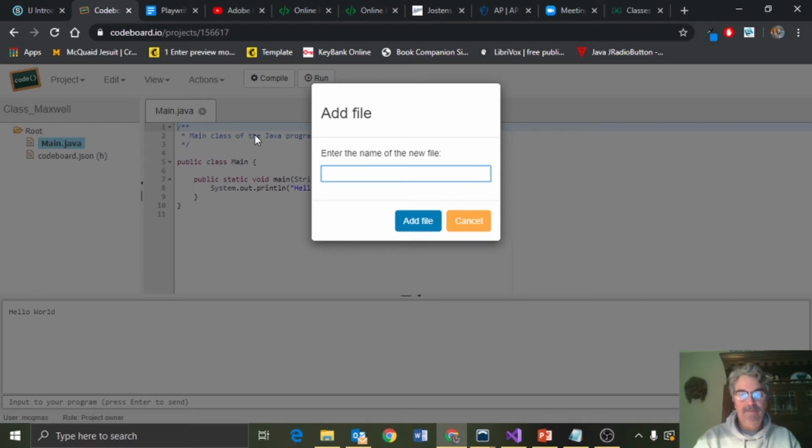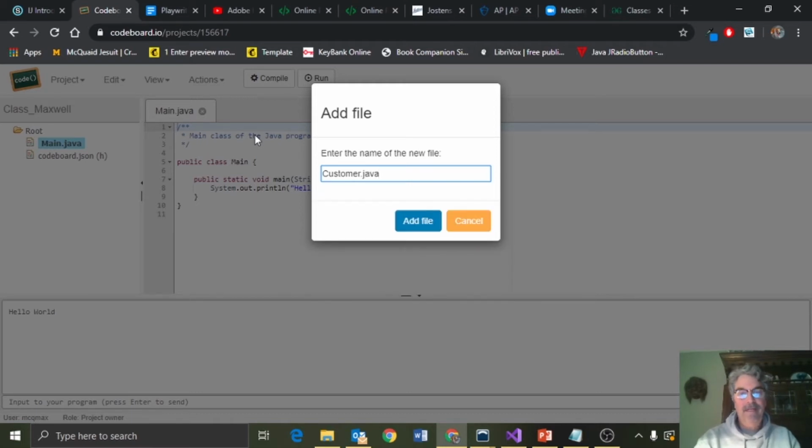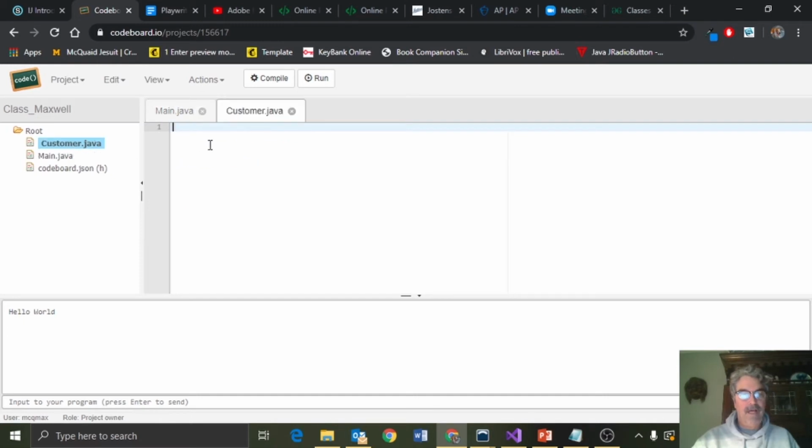And I'm going to follow that example that I used throughout the PowerPoint presentation, which is customer. Typically, classes begin with a capital letter in Java. It's not a rule. It's just by convention. And you need, in this instance, codeboard.io to go ahead and add the extension .java. So I have now a customer.java, which is a blank template.